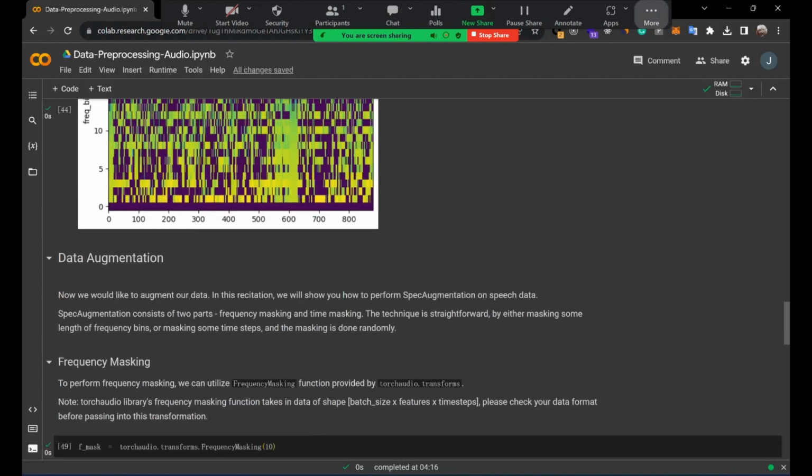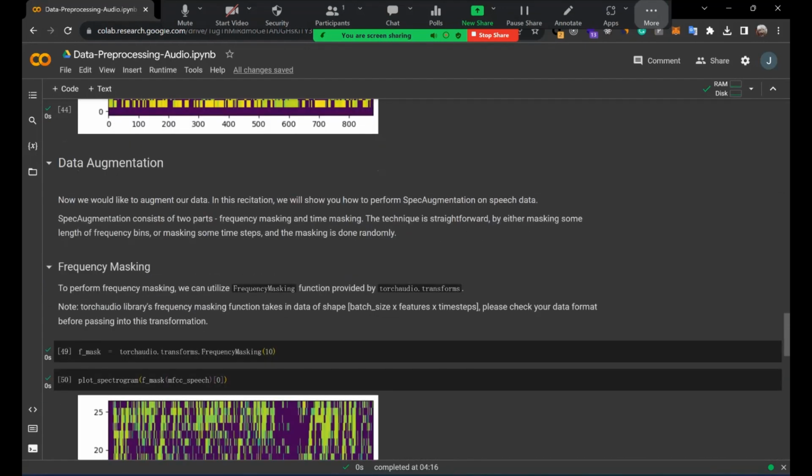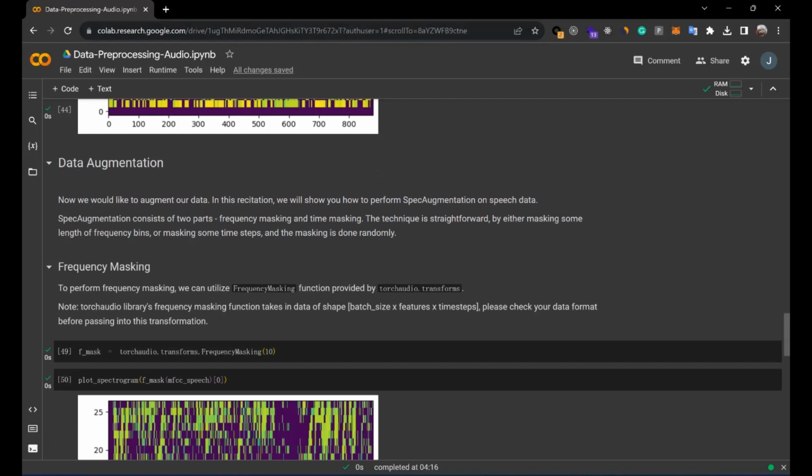Now we'll talk about data augmentation. Before that, it is recommended to first normalize the MFCC data, and you will have to implement it by yourself in homework 1. One of the most efficient and useful techniques is called spec augmentation, which consists of either or both of frequency masking and time masking.